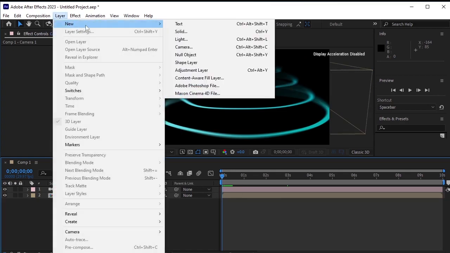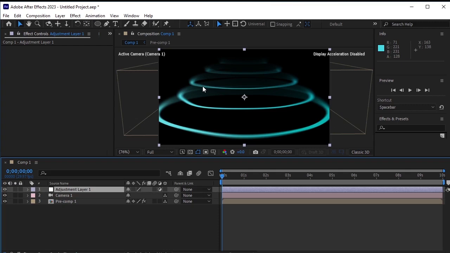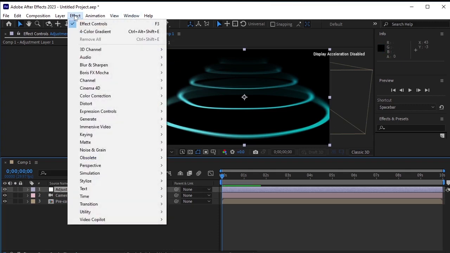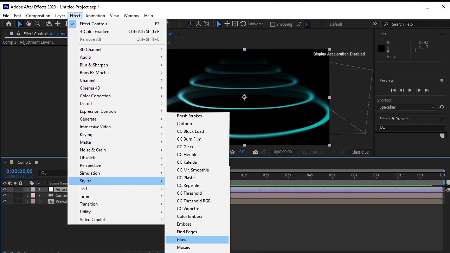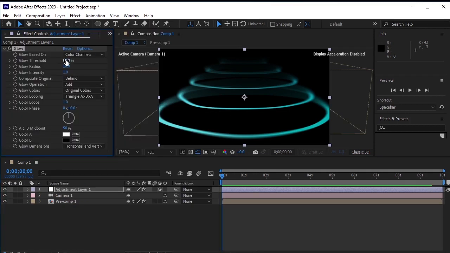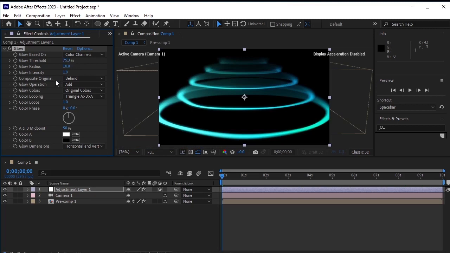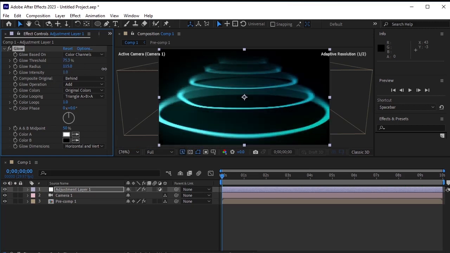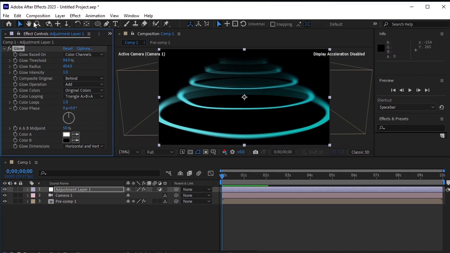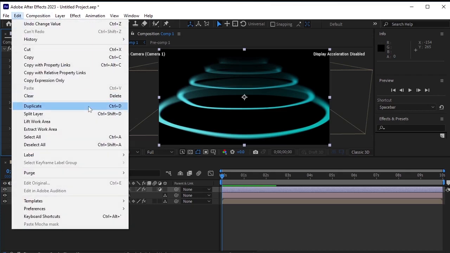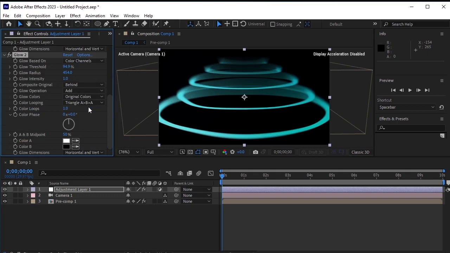Now go to Layer, New, Adjustment Layer. We will apply the glow effect to that adjustment layer, so go to Effect, Stylize, Glow. Adjust the glow threshold value and increase the glow radius as well. Then duplicate this glow effect by going to Edit, Duplicate. It has given a more glowy look to it.